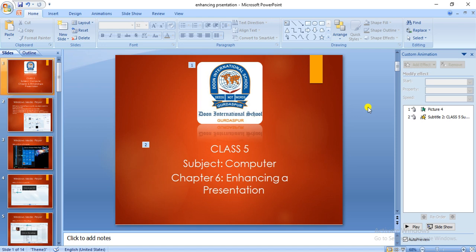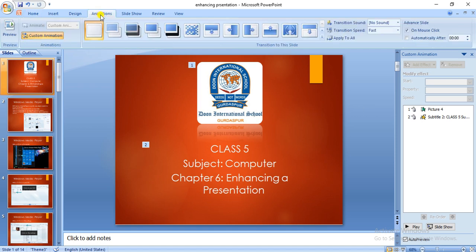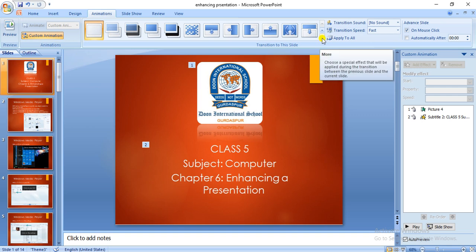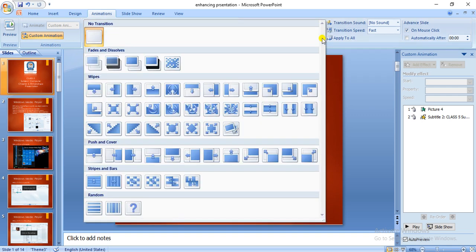Next, we will see how we can apply the transition effect on a particular slide. So you can see in the animation group, you have to go to the animation tab and you can see in the transition to this slide, there is a pane over here. You can select the slide on which a transition is to be applied and you can simply click on this tab, click on this more option and you can see so many transition effects will be available in the drop down menu. So you can see by default no transition option is selected. So by default we have none option.